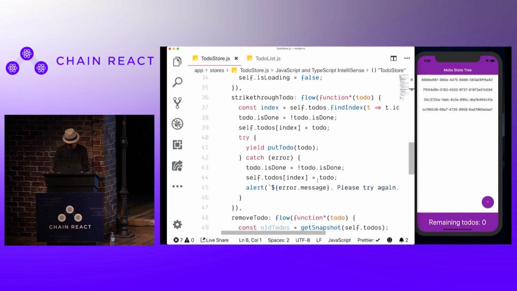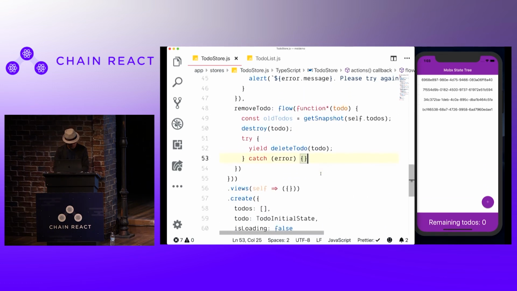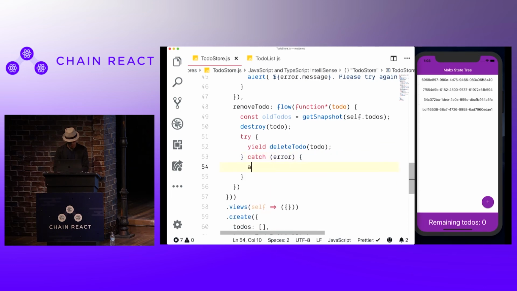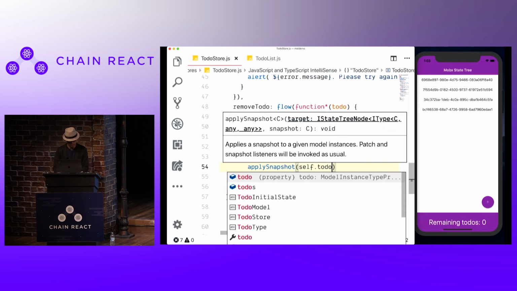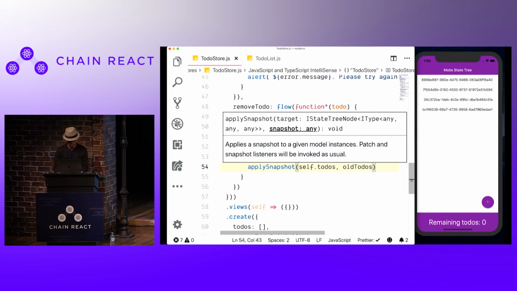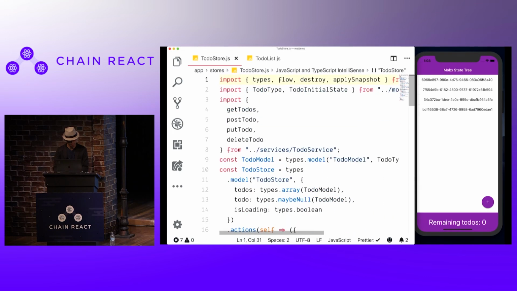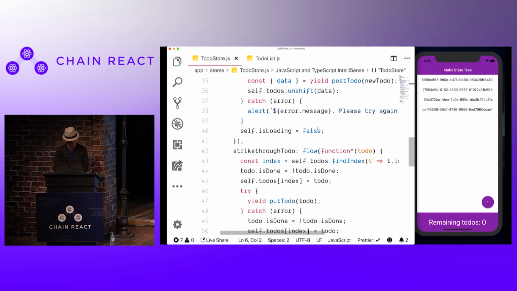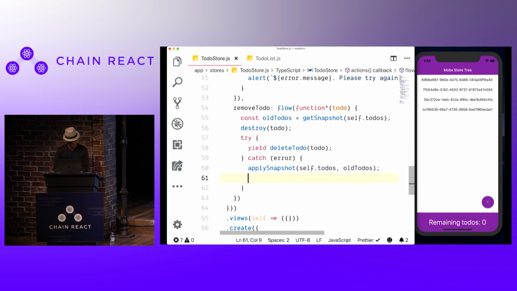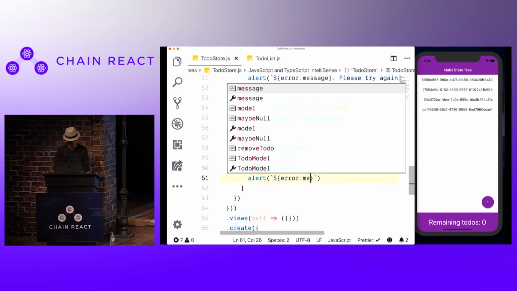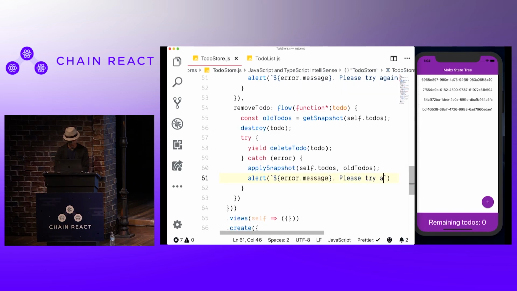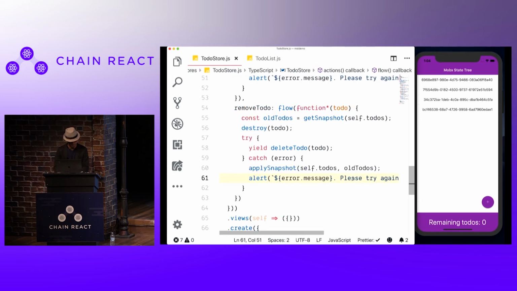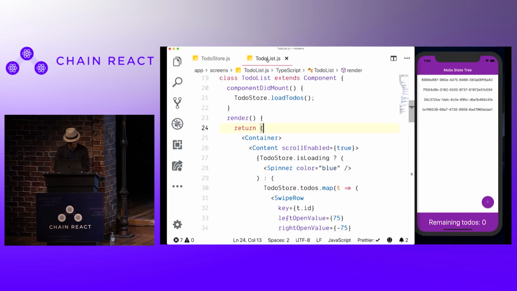And then where's it? So here we should be able to roll back. So we'll use apply snapshot. Then to-dos, replace that with the old to-dos that we copied. And then, of course, the alert informing your users. Please try again.